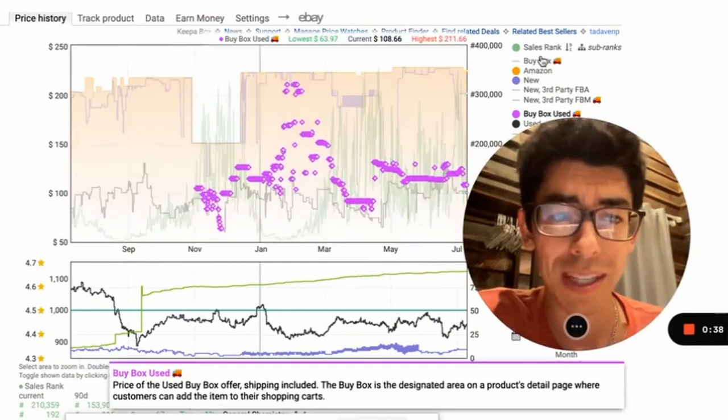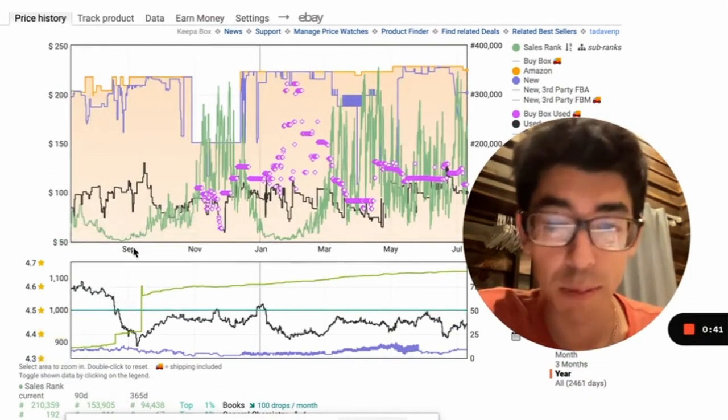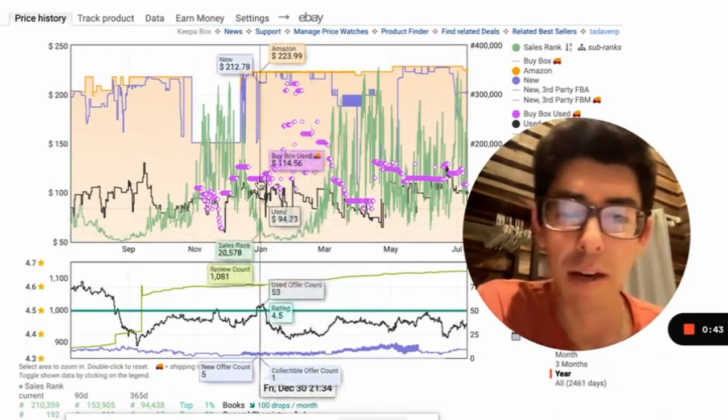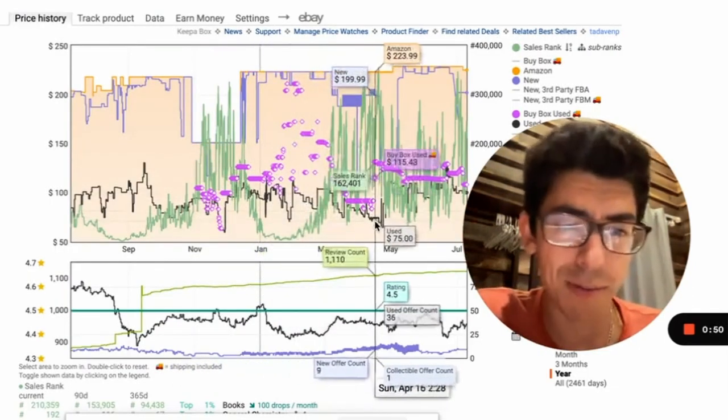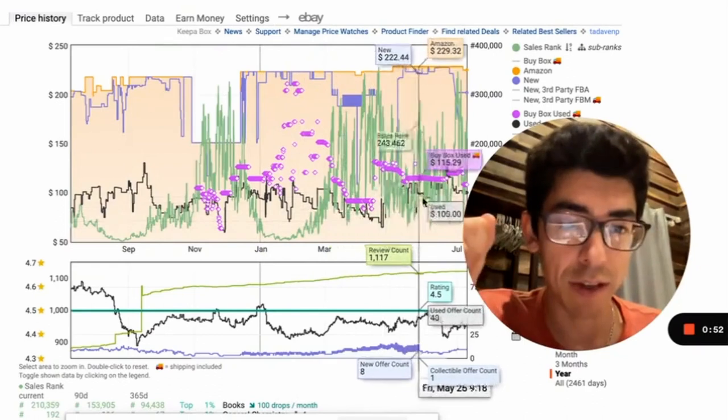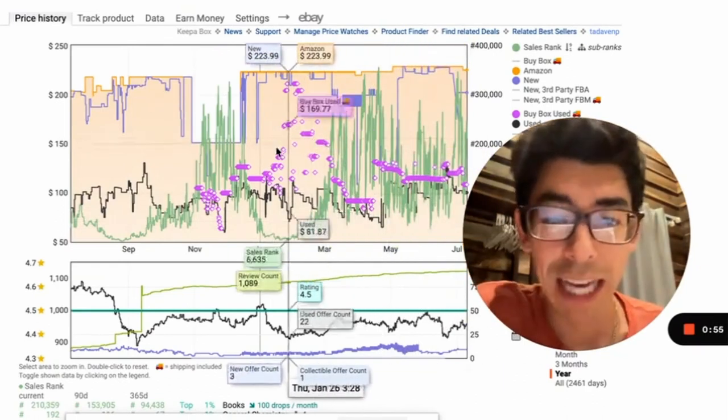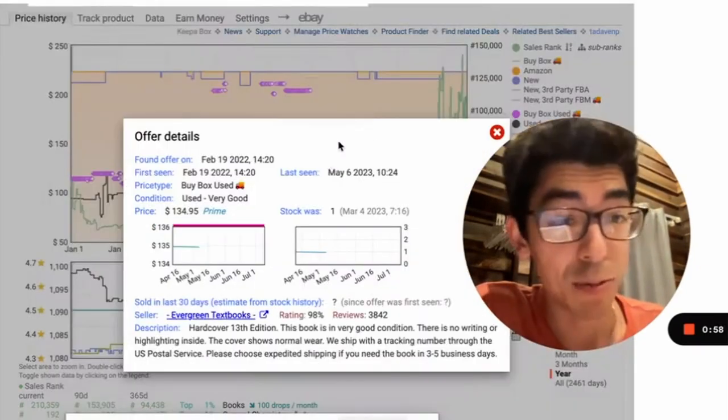If we scroll down to the Keepa chart, this is actually a really solid book, right? The sales rank of this book is absolutely amazing. Obviously, you know, a typical, stereotypical textbook season pattern, but the lowest used price of this book is almost always right around $100. Sometimes it's a little bit cheaper, it can get down to $65, but generally it's right around the $100 mark.